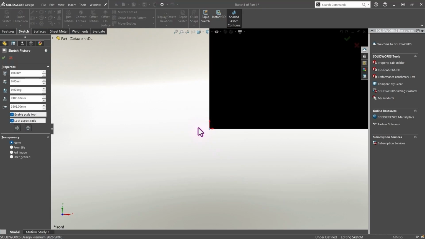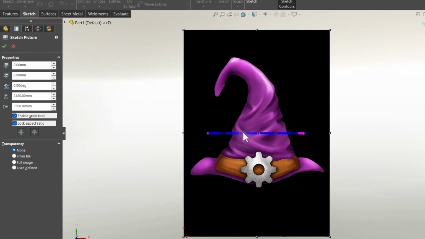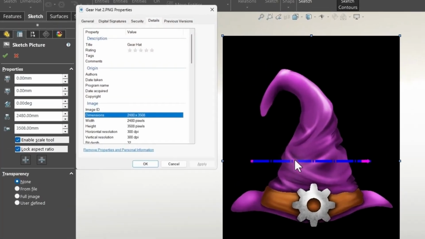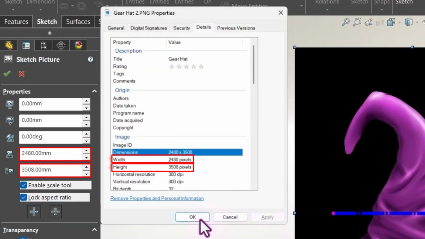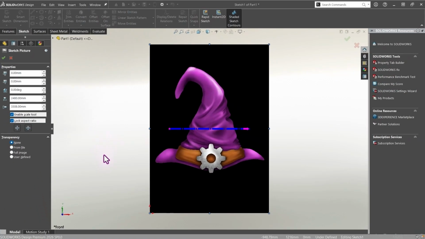After inserting it, press F for zoom to fit. Now you can see your picture in the sketch. On the left, the Property Manager appears with all the picture controls. By default, the image is inserted with a scale of 1 pixel that equals 1 millimeter. Now, let's see what we can adjust from the Property Manager.